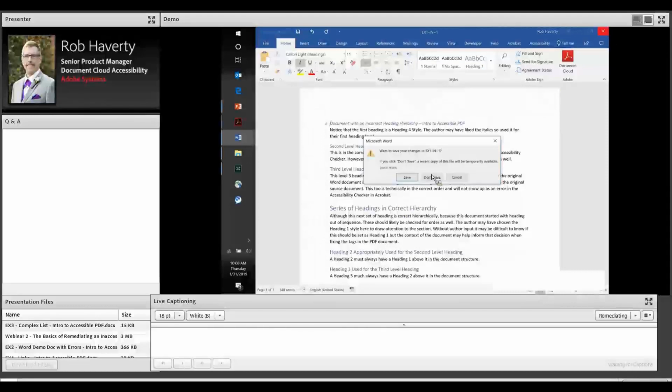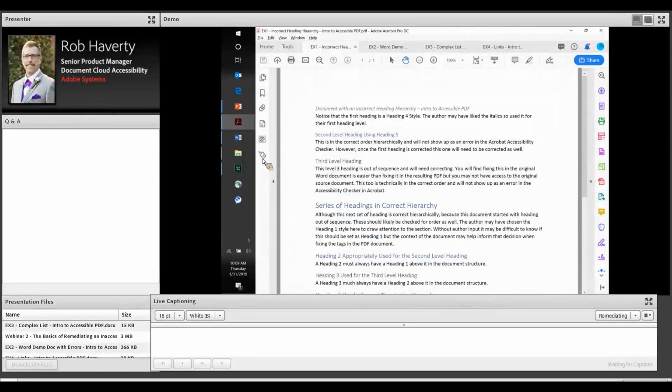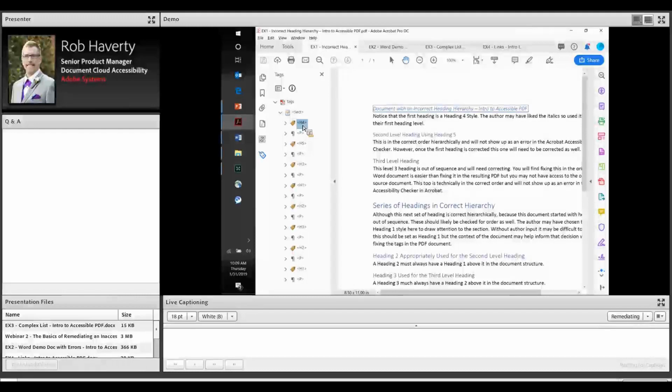So if we leave the Word document, and we go into Acrobat and go into that same document, and we open our tag tree by clicking on the luggage tag over on the left, we're going to notice that that very first tag is an H4 or heading 4 because that's what we told it to be in Word. And so it came across exactly what we told it we wanted it to be. Very simple to fix this.